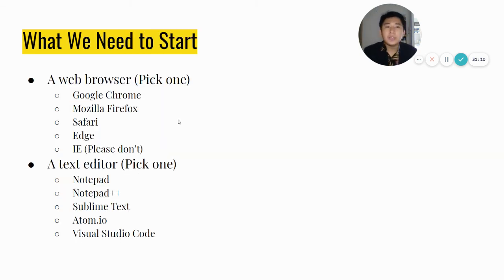So what do we need to start our HTML? What we need is to pick a web browser. You can use Google Chrome, Mozilla Firefox, Safari, Edge, or Internet Explorer, but please don't use Internet Explorer because that's really slow. So you can just use Google Chrome, just like me. I'm using Google Chrome, okay?